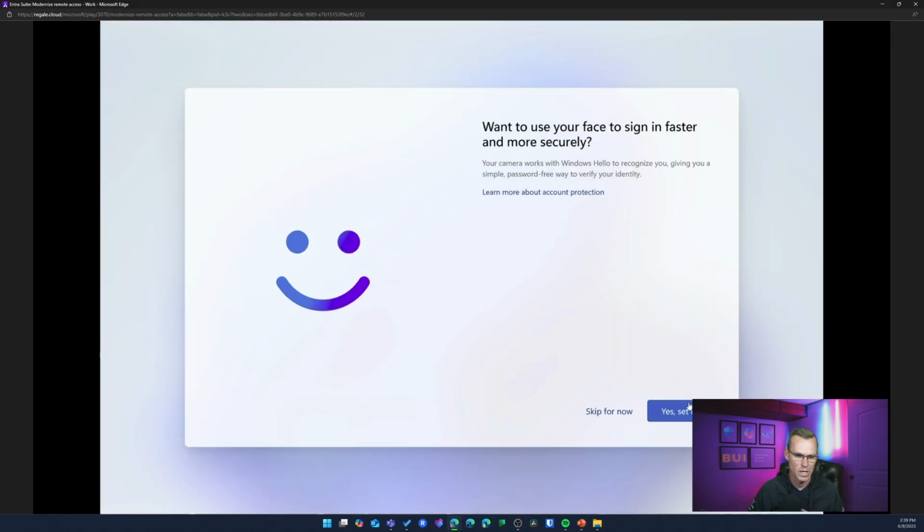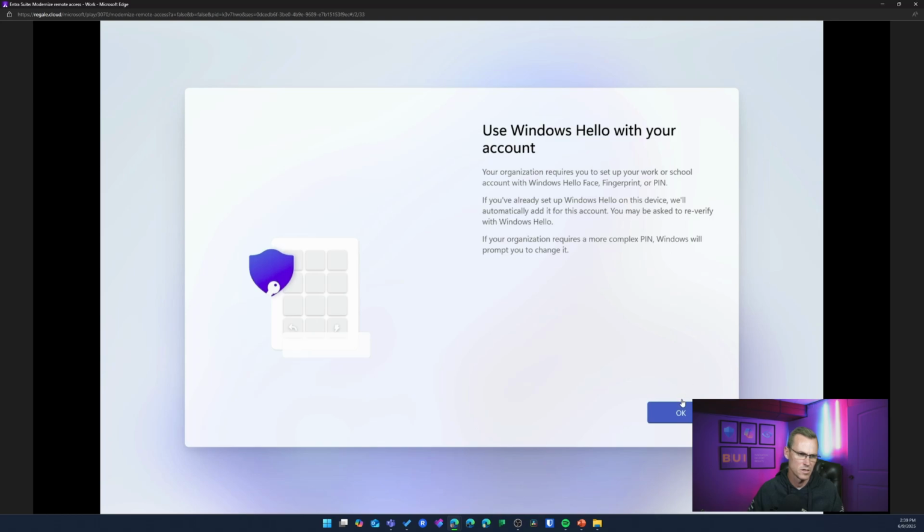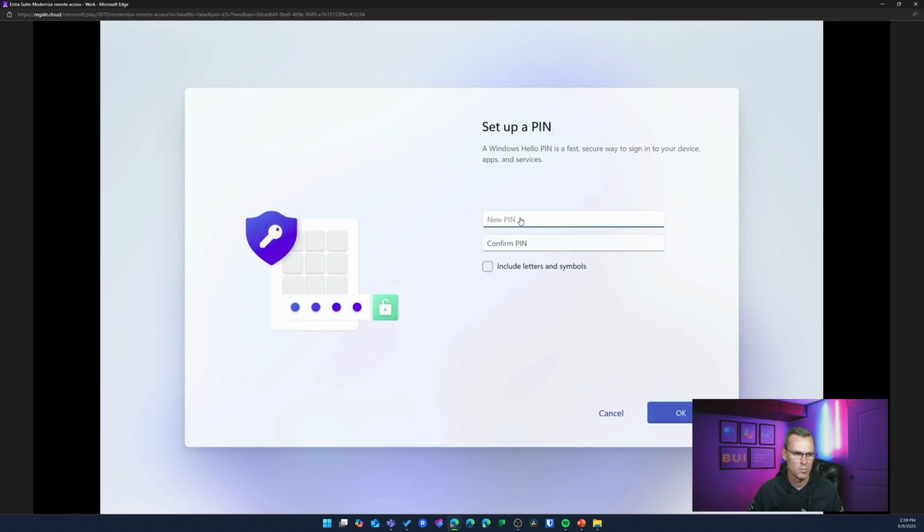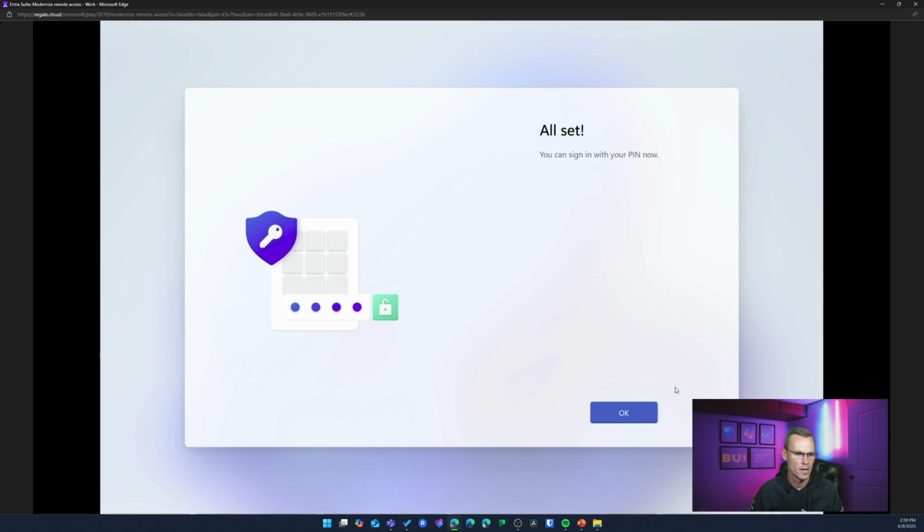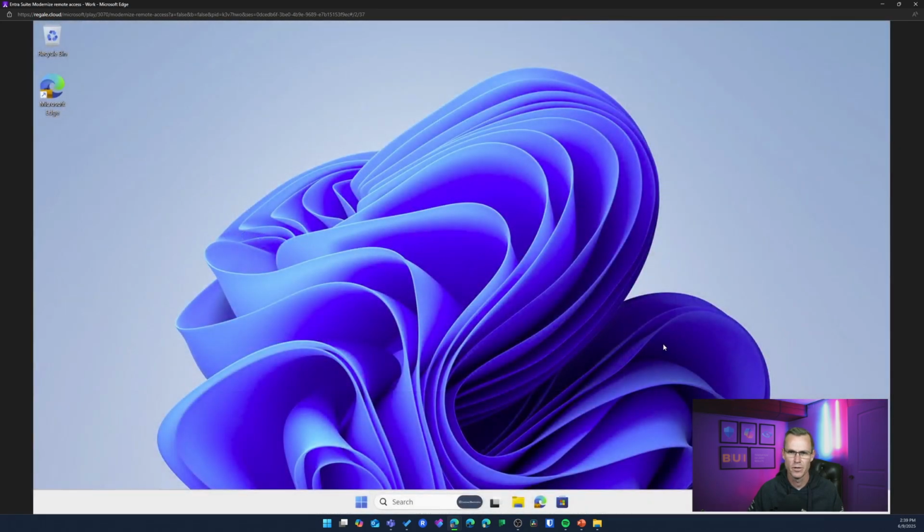We just want to quickly set up Windows Hello for Business, so we're going to go and set up our pins. Let's make sure that gets set up quickly. All set and ready to go. So Adam is now into his new machine.